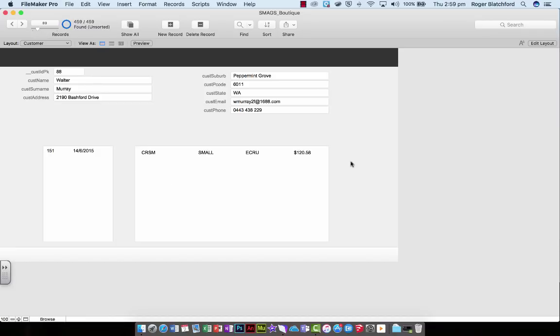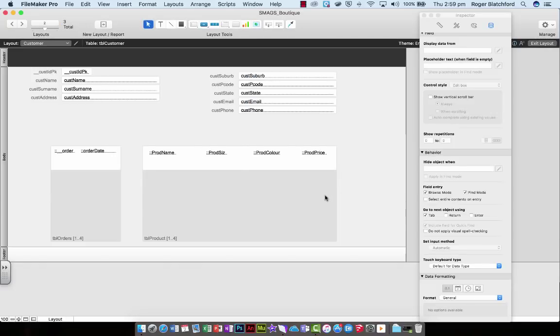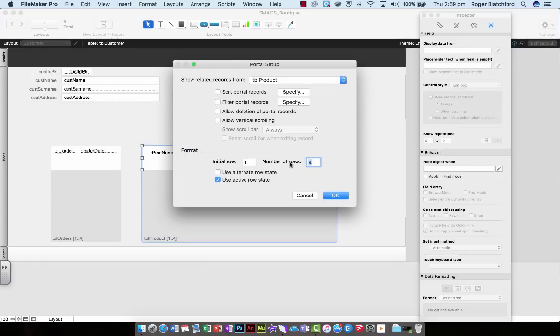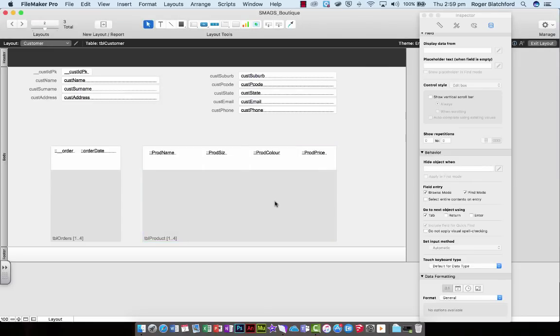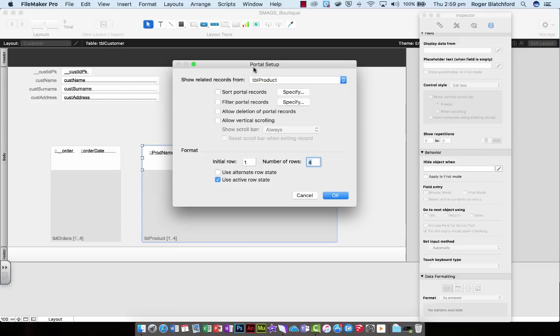Try doing this. Try adding extra fields when we did that. Do you remember when we went and did that? We only specified 4 rows. Do you see how I got that very quickly? I'll come off it again. Double click and it opens up the portal setup. Therefore, let's say I go for 6 rows instead of 4. Okay. Will that work?